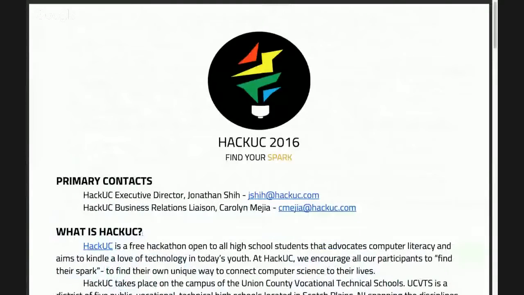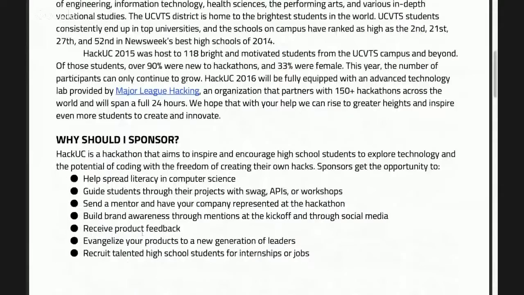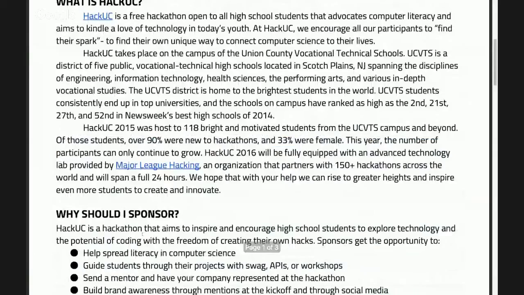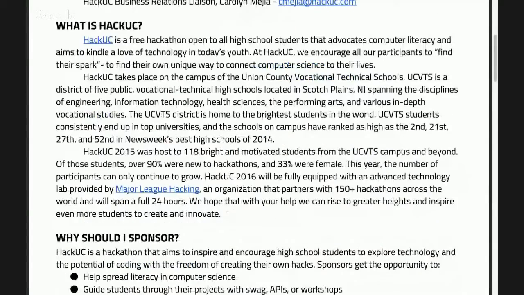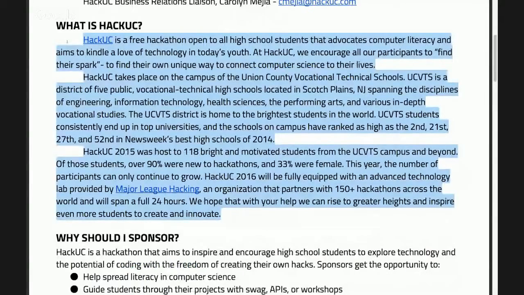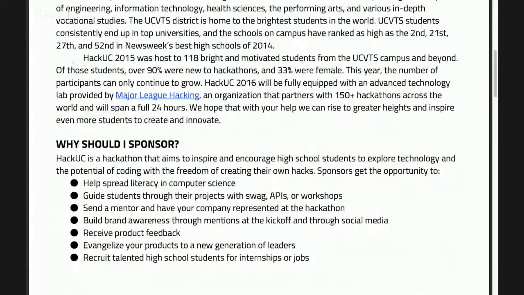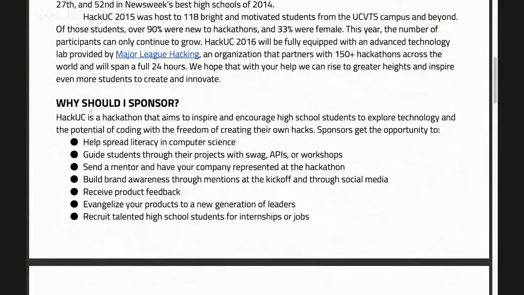Cool. So the next one we're going to take a look at is Hack UC. This is a high school hackathon. It's 3 pages long. Some areas for improvement would be to shorten the section where it says what is Hack UC. I know it's a lot of information, but if you shorten it to one short paragraph, I think that will suffice. Basically, make it concise. In the why should I sponsor section, I would move the benefits that they care about most to the top of the list.